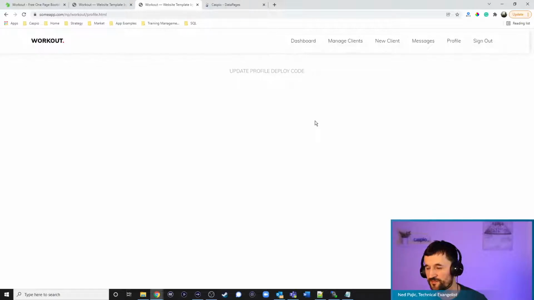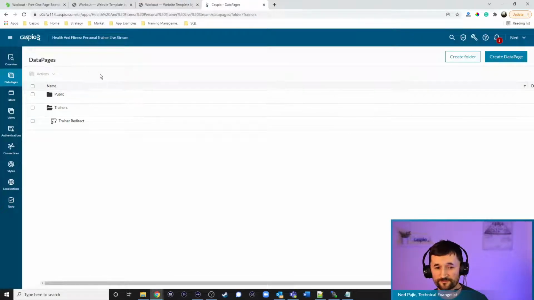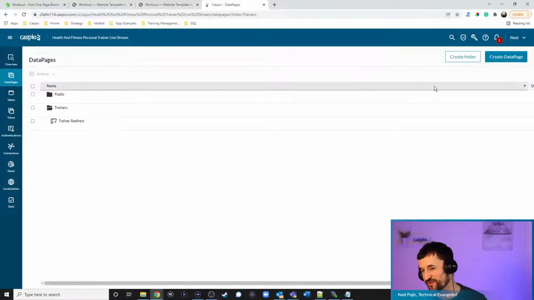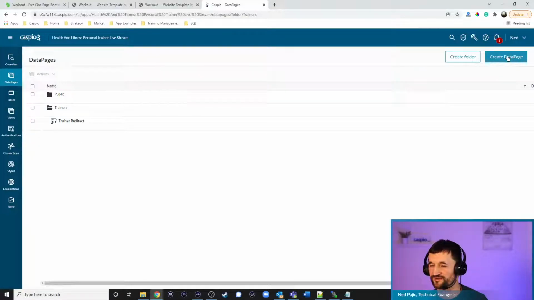I should be able to update my profile as a trainer. Okay, so back in Caspio, new data page. You see I have a tendency always going back here. In the previous UI, the link was over here. So my mouse cursor always ends up going this way. I gravitate that way because I'm used to it. And then I always swing back this way because now the button's up here. So create a new data page.